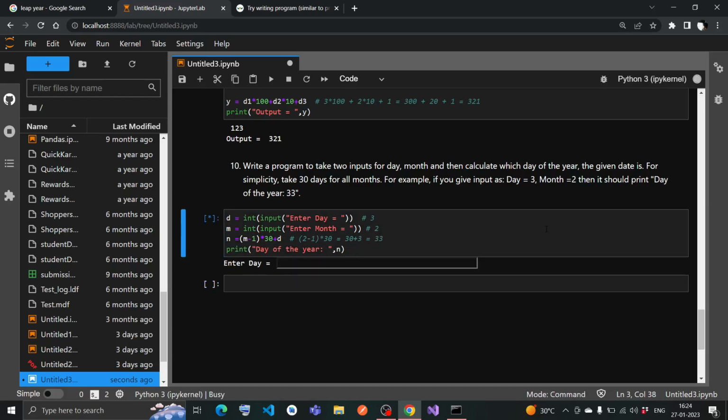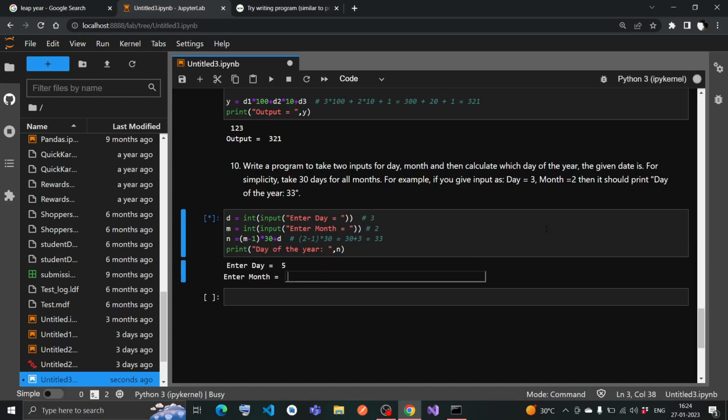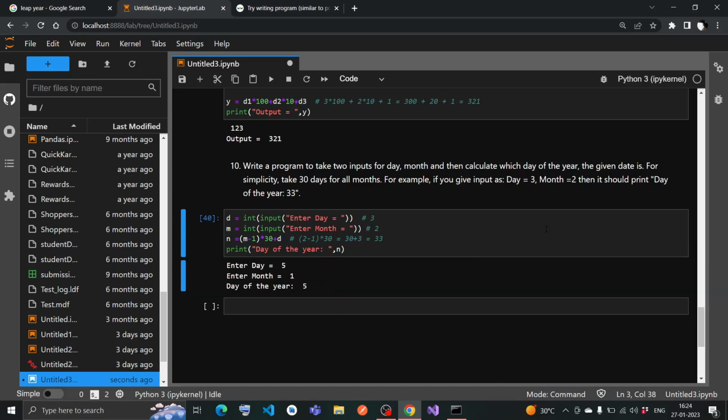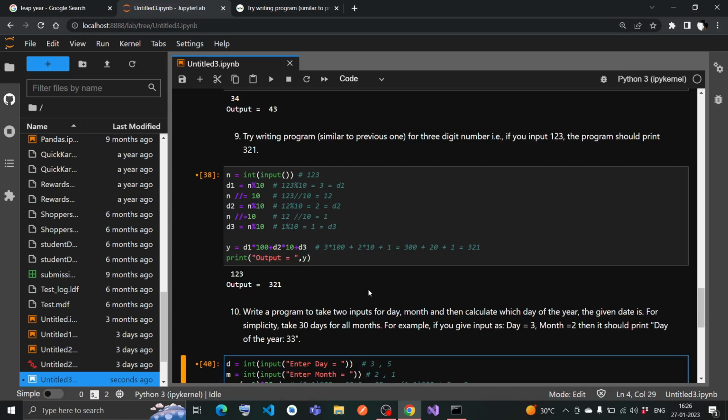Let's say I am giving day as 5 and month as 1, so it will be the 5th day of the year, because now the day has become 5 and month has become 1. So in the expression it would become 1 minus 1, that would be 0, into 30, that would also be 0, plus 5. So the answer would be 5, and here the answer is 33. Okay, so that is it for this video.